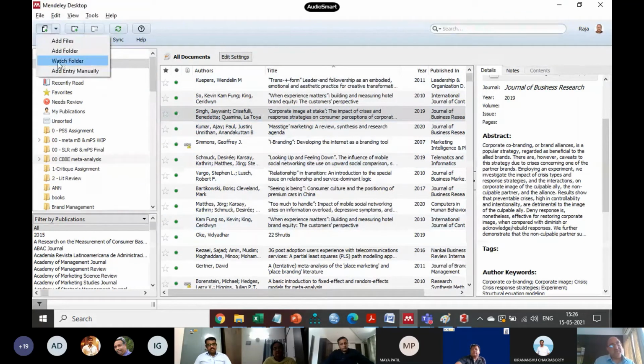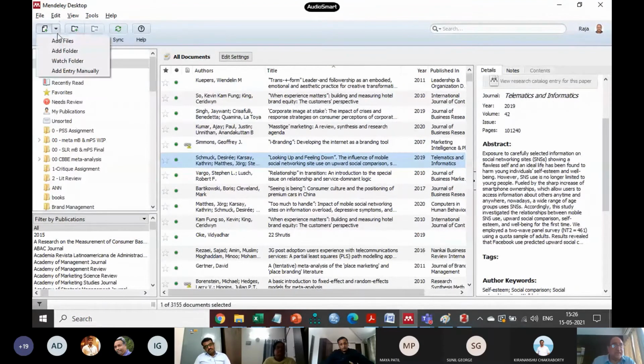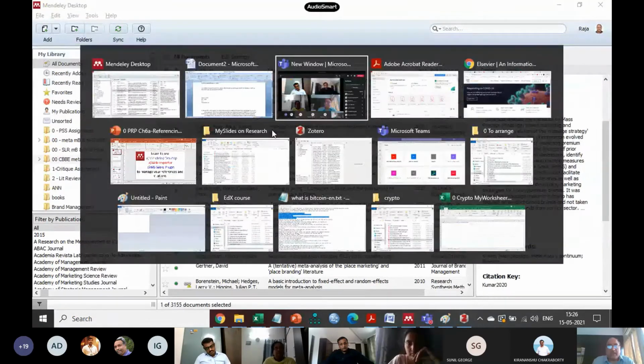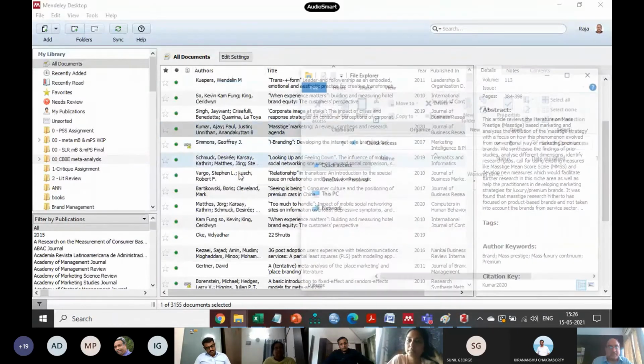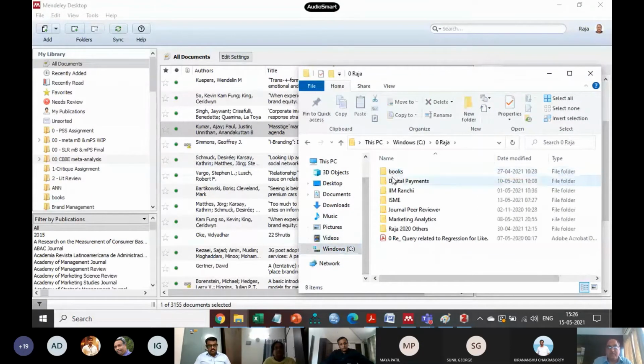Another feature it has is something called a watch folder. Typically what it means is I can create a particular folder on my hard disk and watch that folder within Mendeley, so that if I save any new research paper into that folder, it gets updated here automatically. That is done automatically. But the other thing it also has is, if I want to manually add any paper, I can do it from here, add files, or I can go to my particular folder as well.